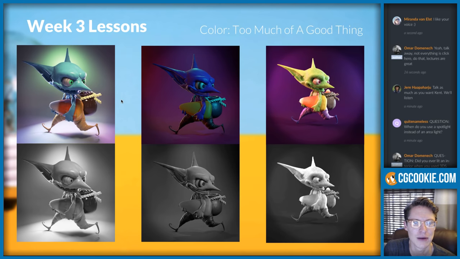So what I did is I desaturated these images, and you can tell the values a little bit more clearly, and it looks pretty good. This one's maybe a little bit too bright and blown out on the head and the skin material, but in general, these look a little bit better desaturated. There's not just so much going on.